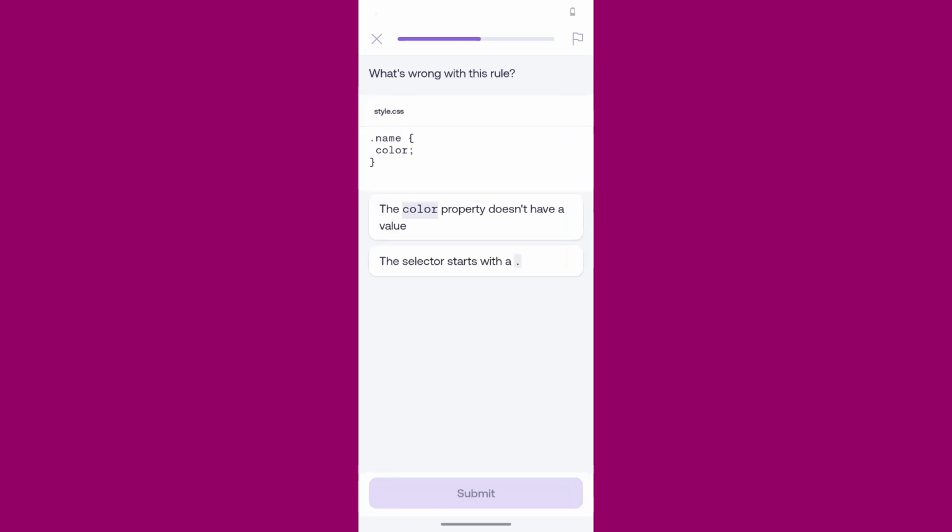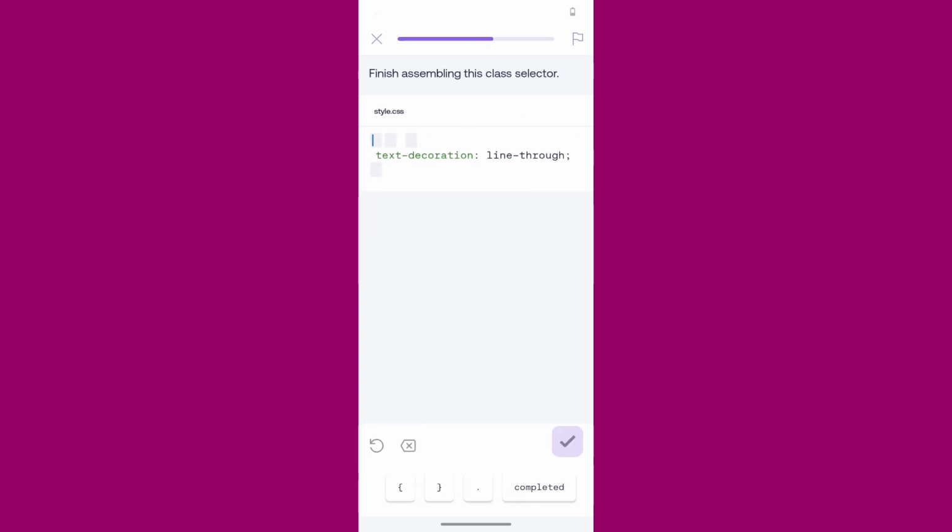What's wrong with this value? Dot name, then you have color and all of them. So the color property does not have a value. The second one says the selector starts with a period. The answer is the color property does not have a value. After the color property, they are supposed to give us what color it is supposed to be. So you click on submit. Can you see it's correct? Continue.